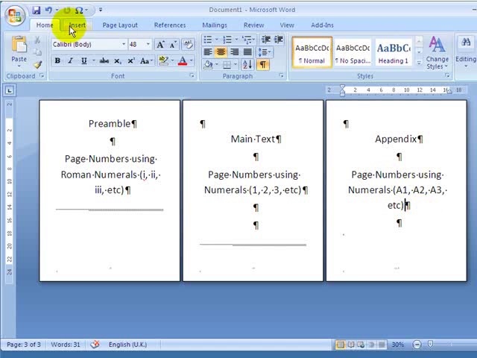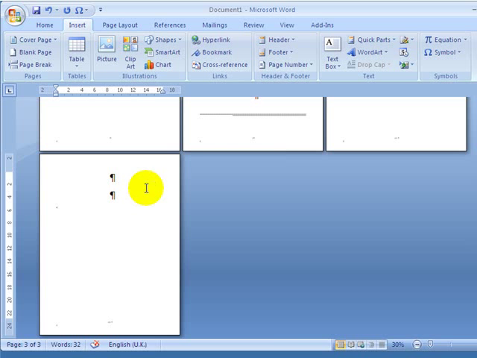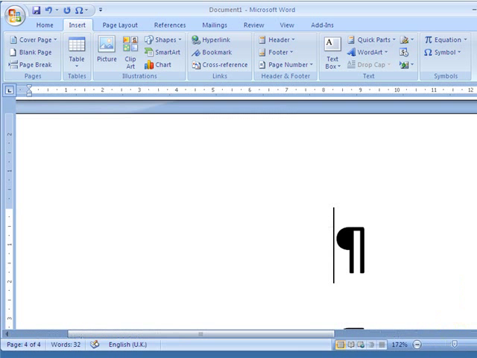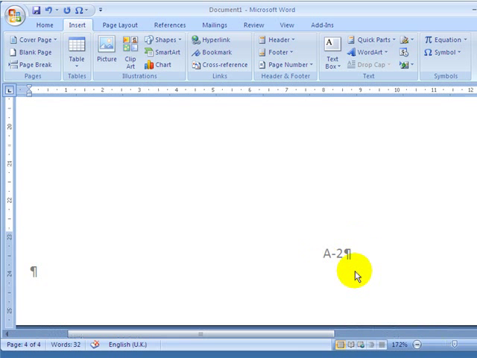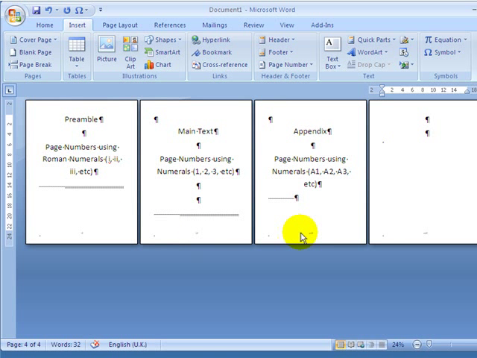And if I go here and insert a page break and zoom in on that page, you'll see this is A2. So that's a way of setting up the document so that you can number different pages of the sections accordingly.